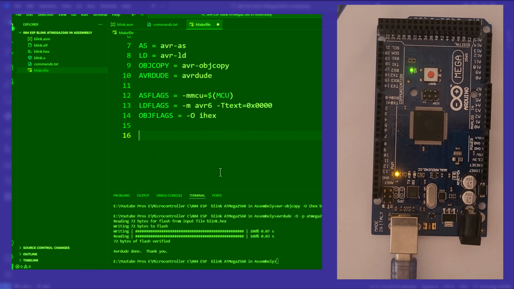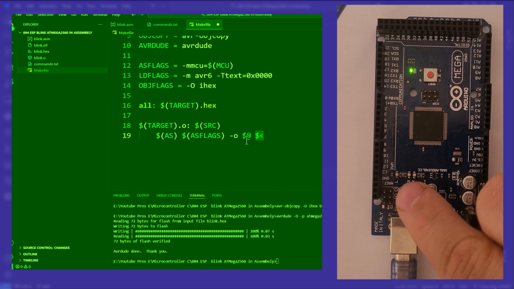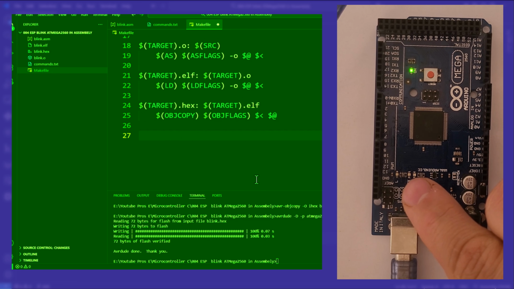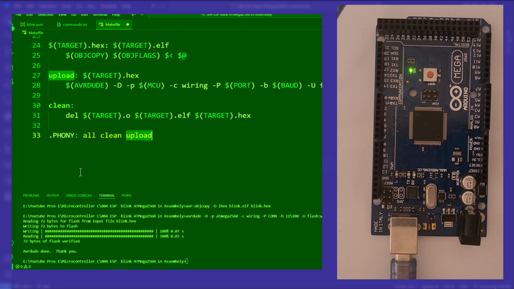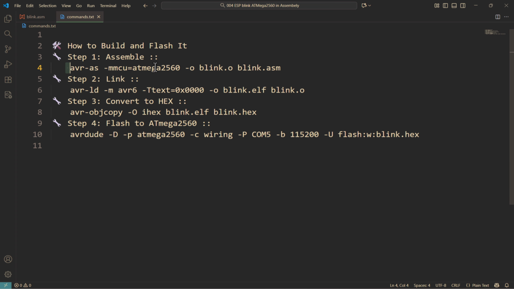So let's dive straight into the workflow that every embedded developer uses when working with assembly. Let's bring the Arduino Mega board to life. This command runs the AVR assembler. It takes your assembly source file and converts it into an object file.